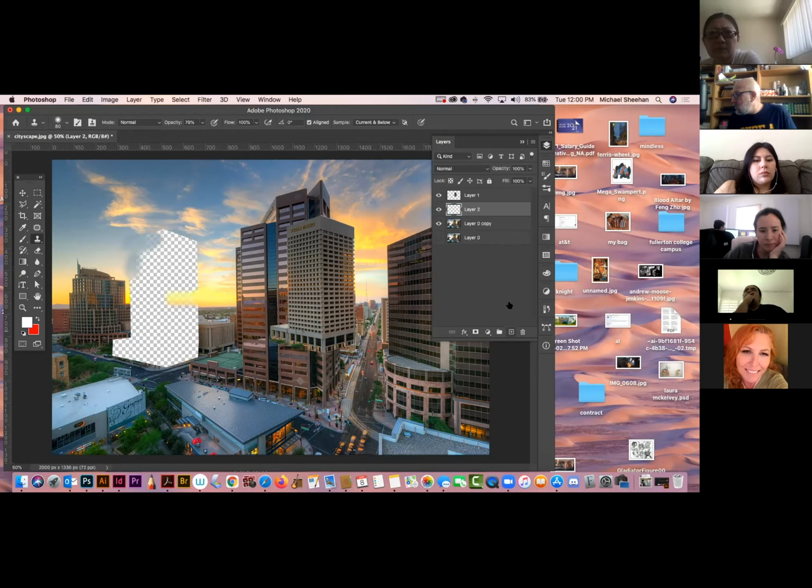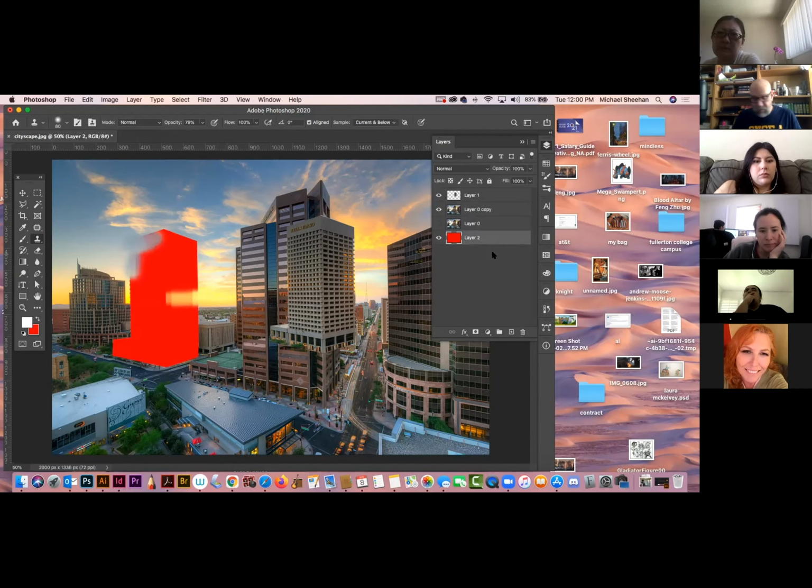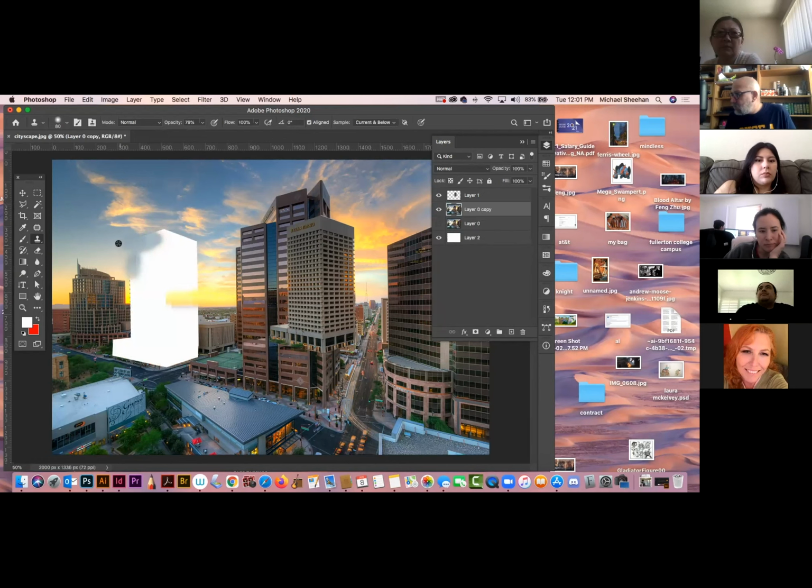Another thing sometimes I'll do is I'll make another layer and I'll just fill it with white, just so I can see it. And then I'll go back to my other layer. Just so I don't have that transparency, so I have something to gauge what I'm doing.